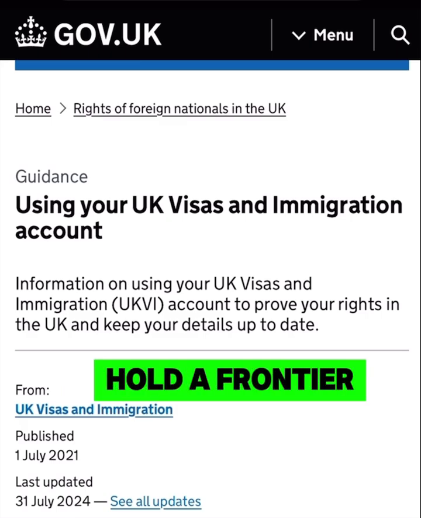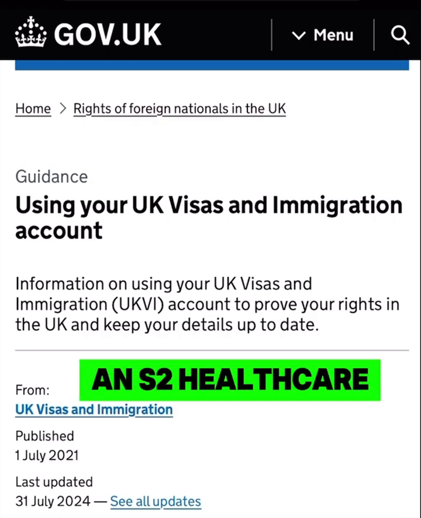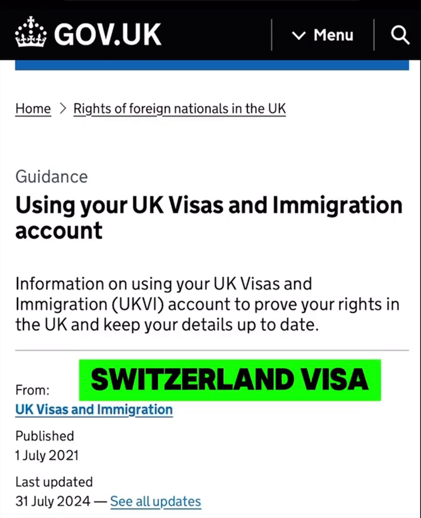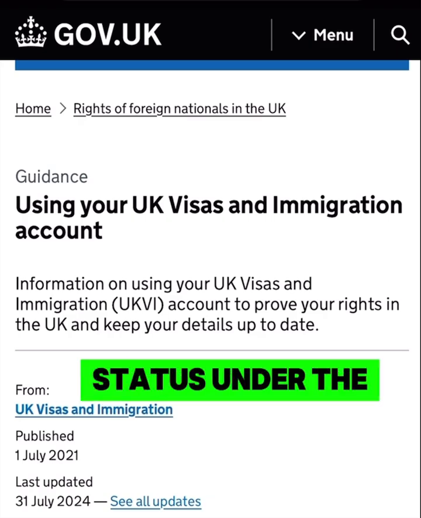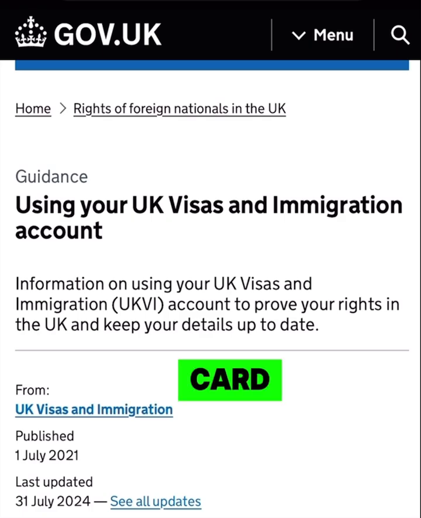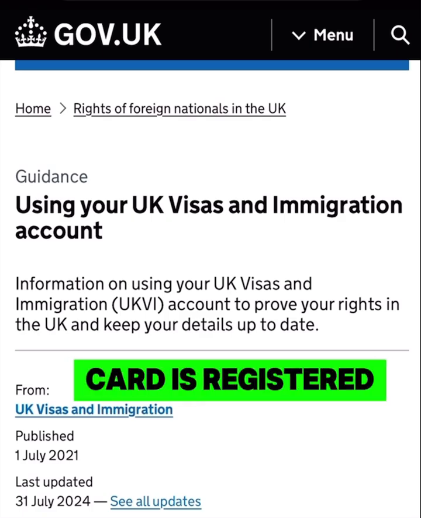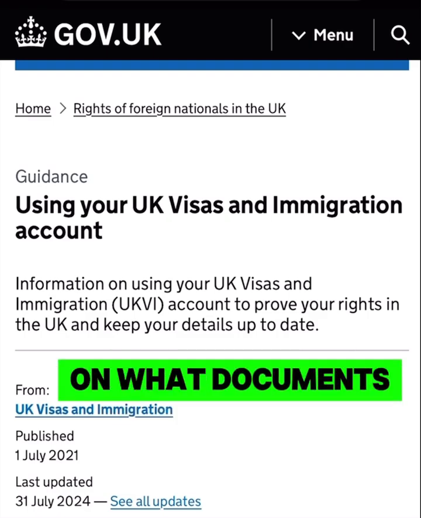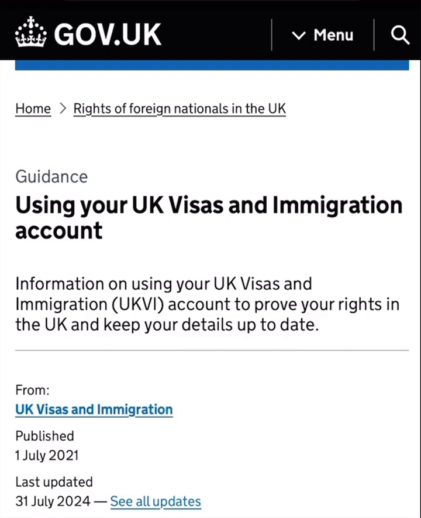hold a frontier worker permit; are an S2 healthcare visitor, or a Swiss national who holds a service provider from Switzerland visa. If you have status under the EUSS or a frontier worker permit and you hold a national identity card that you intend to use for travel, you should ensure that the identity card is registered to your UKVI account. Read further guidance on what documents you'll need to enter the UK.